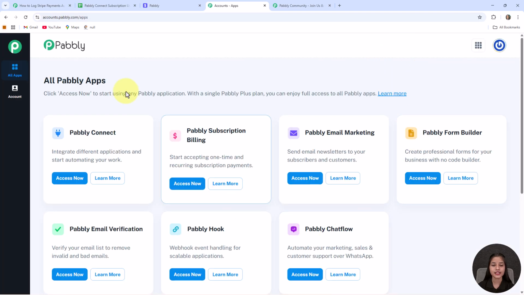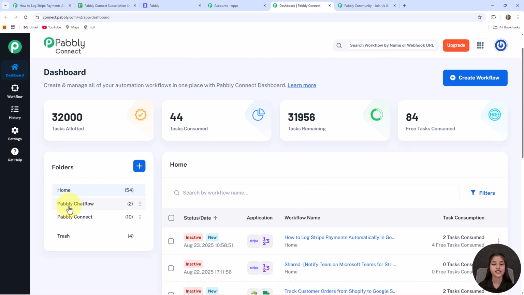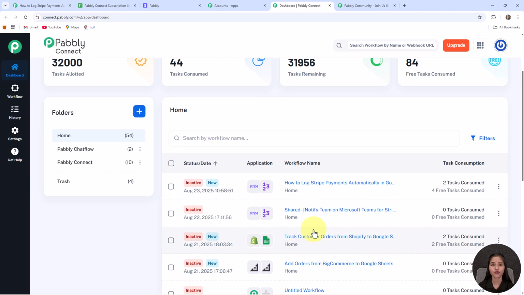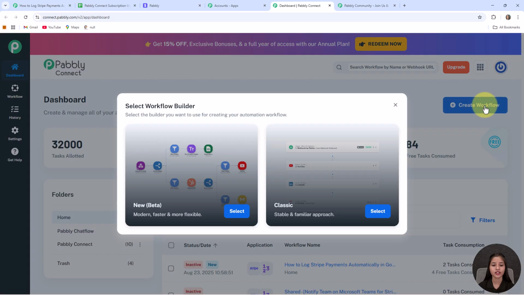Here you can see these are all the apps that Pabbly provides to its users. As we are creating an automation, I am going into this Pabbly Connect box by clicking the Access Now button. So this is the dashboard of Pabbly Connect, where you can add and manage all of your workflows in one place. In this folder section, you can create multiple folders, and in this home section, you can see the status of your workflow. As we are creating a new workflow, I am going to click on this plus create workflow button. It will ask you to select the workflow builder while providing you two. I am creating this WhatsApp chatbot with the help of this, so I am selecting this.